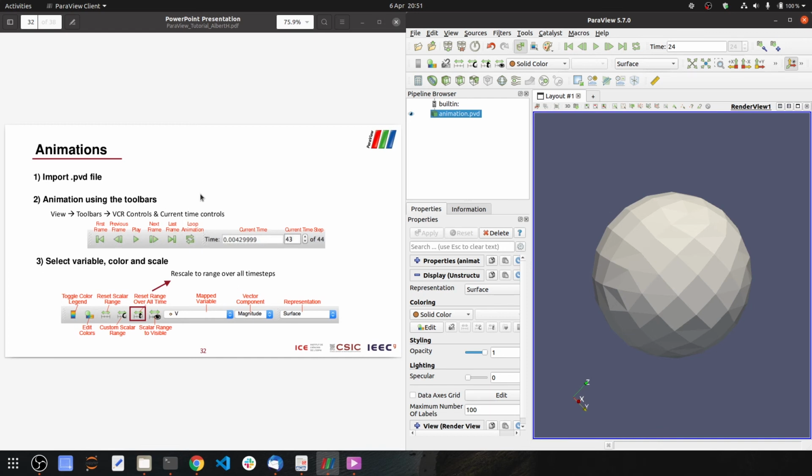So the easiest way to see the animation is using this toolbar, the VCR controls and current time controls. This allows us to play the animation, to go to the first frame, to the previous frame, to the next frame, last frame, and do a loop of the animation. Here we will see the current time and the current step. In our case, it is now at time 24.